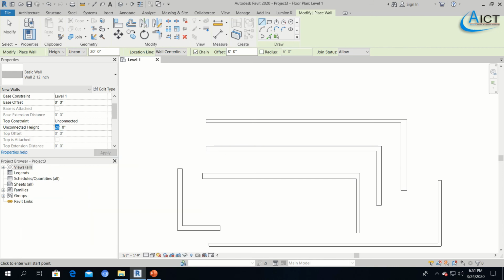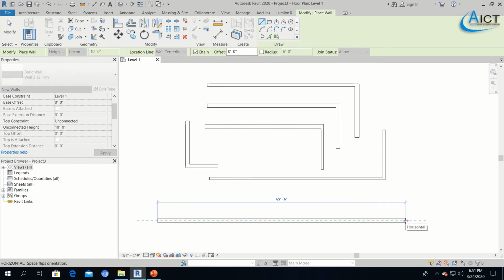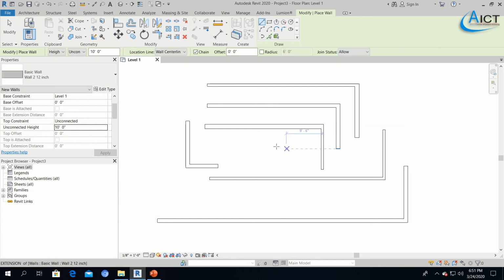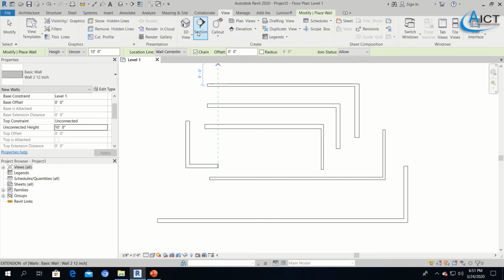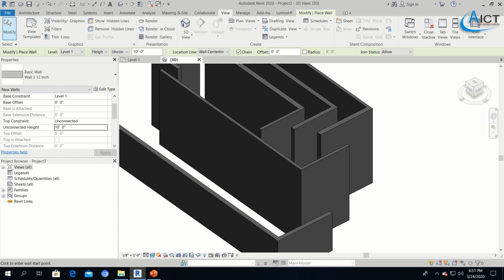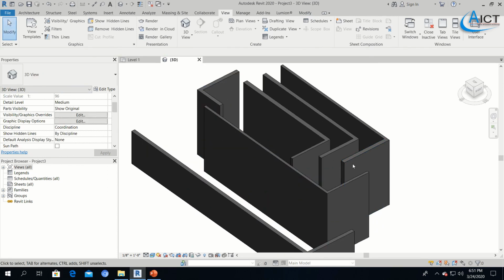So I will change it to 10 feet and I will draw a wall here. So the last wall which I drew is only 10 feet in height. If you want to see that one, go to view and default 3D view. Can you see the wall in height 10 feet? All others are in 20 feet.